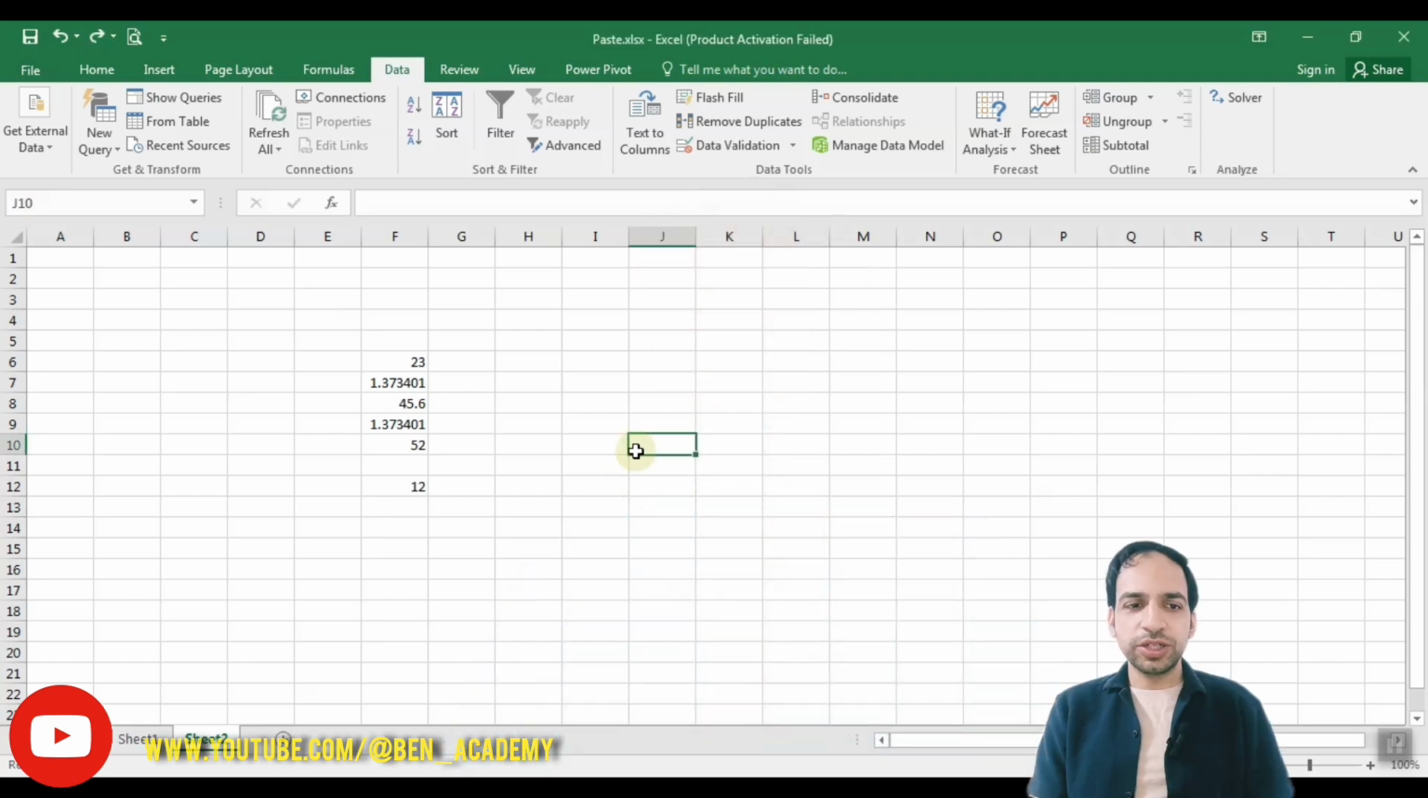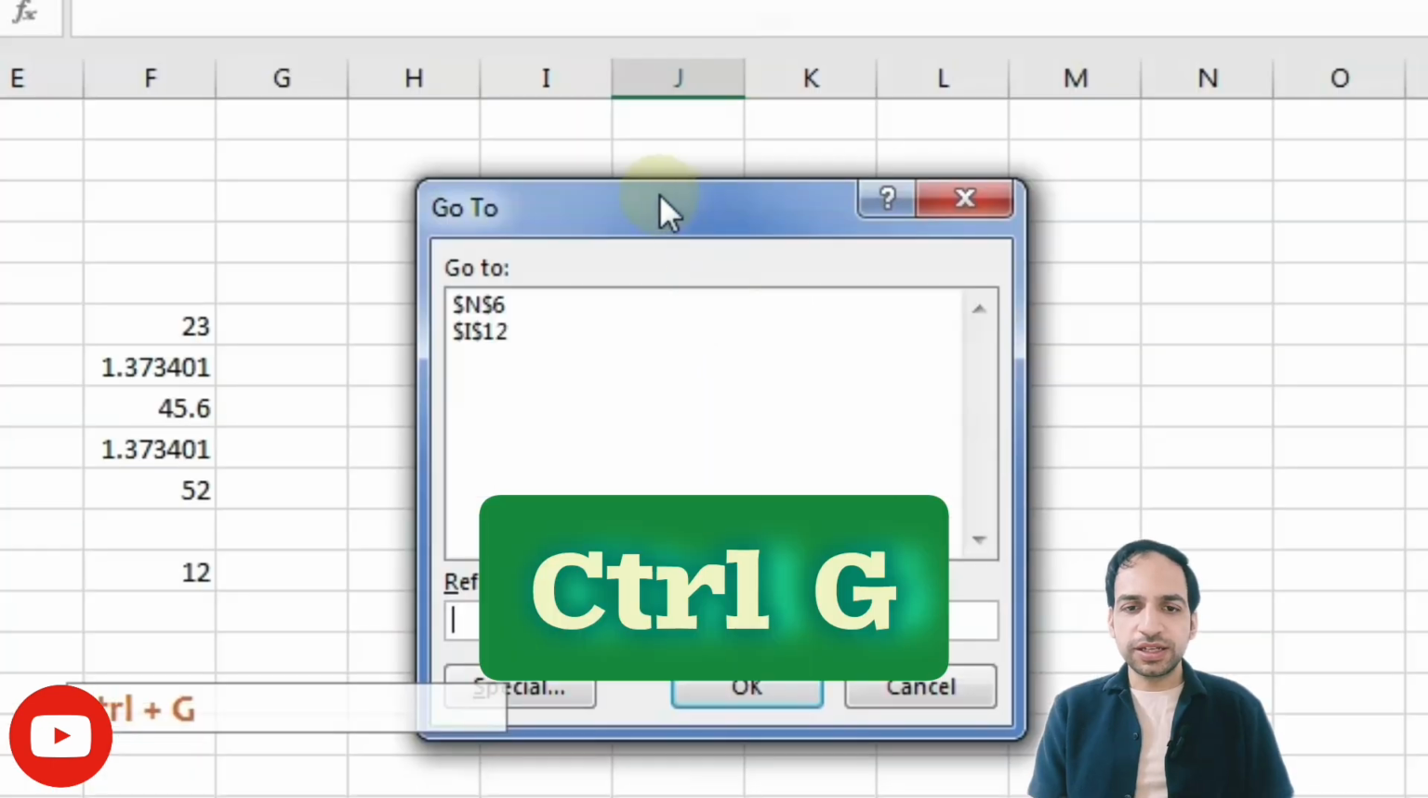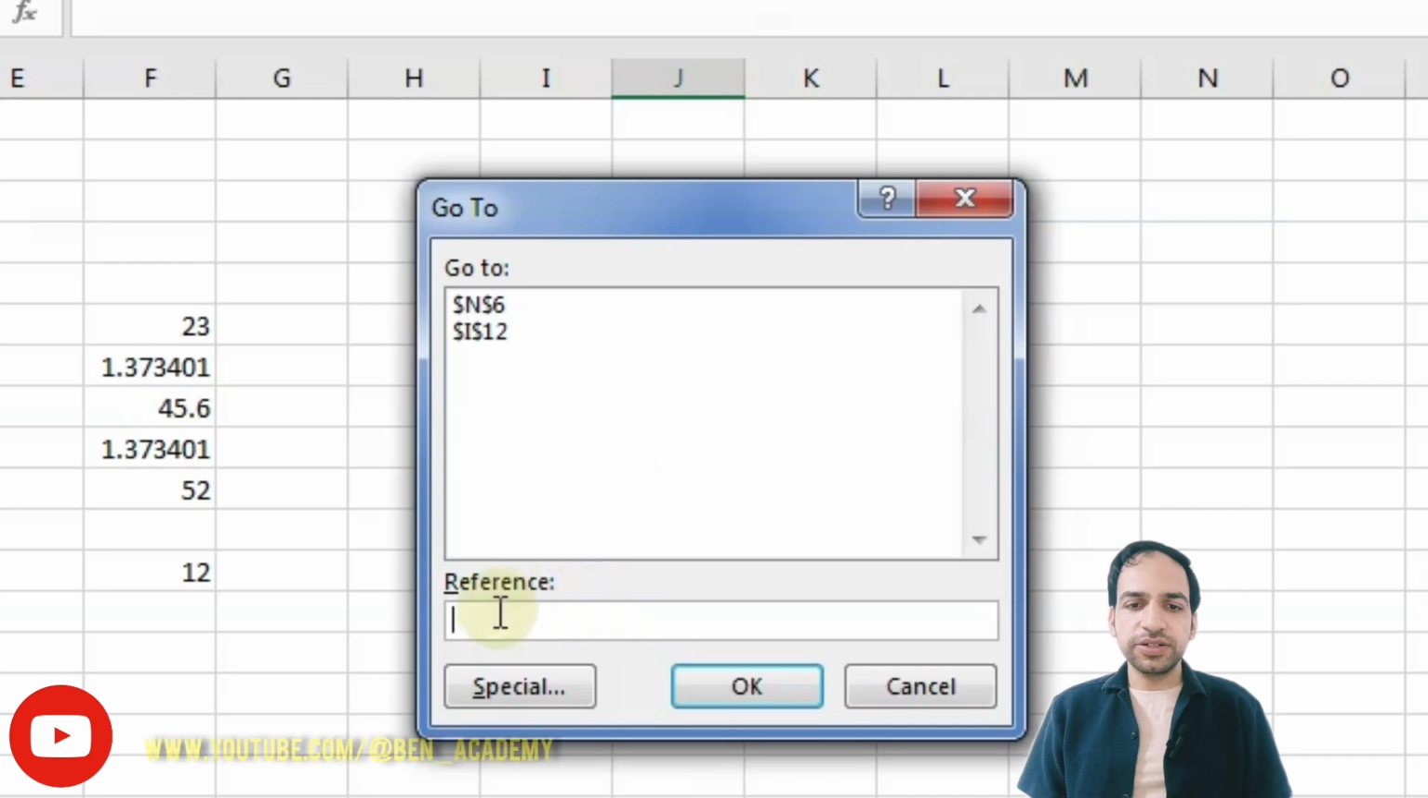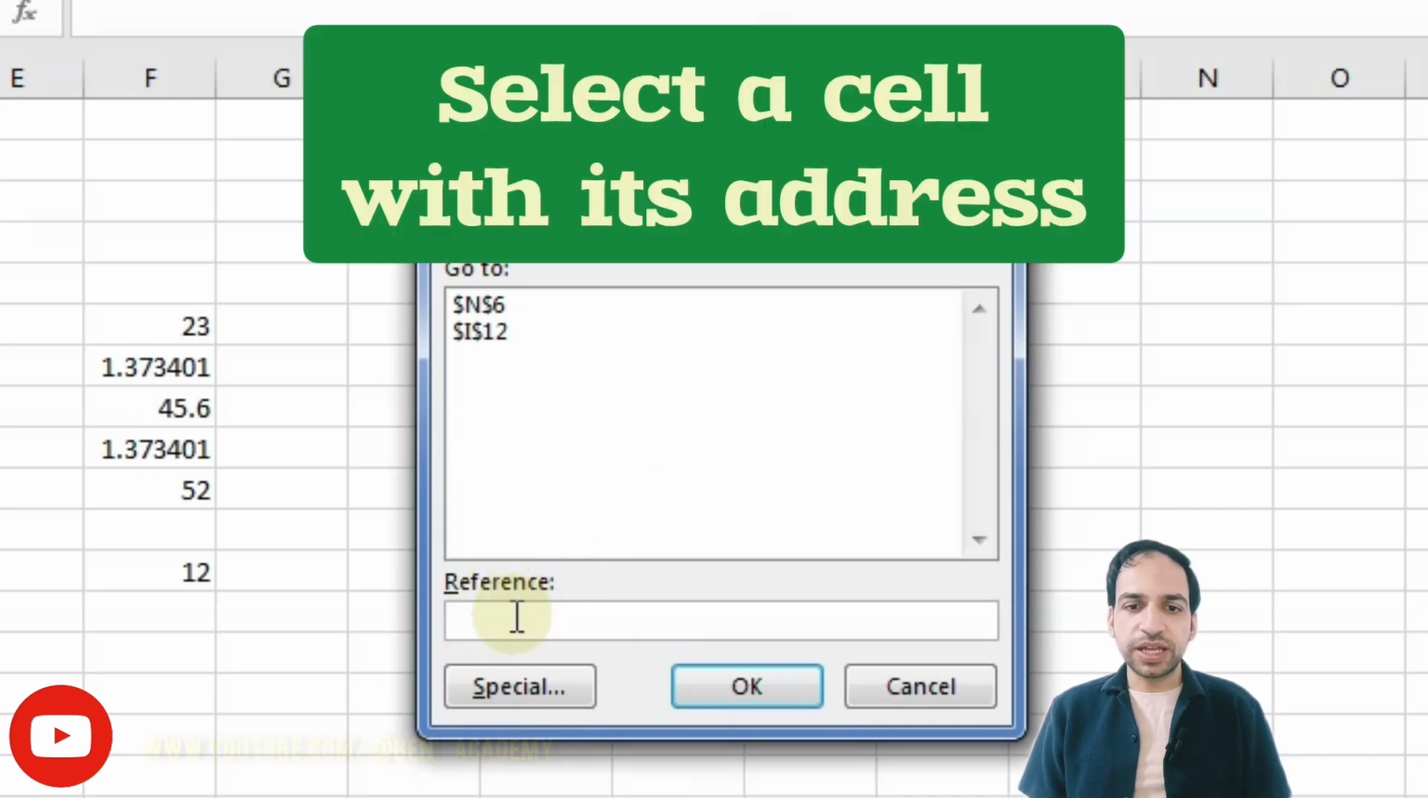To have access to the Go-To menu, you can use Ctrl G. You can see a window like this. There's a field here as reference. You can type a range or address of a cell.